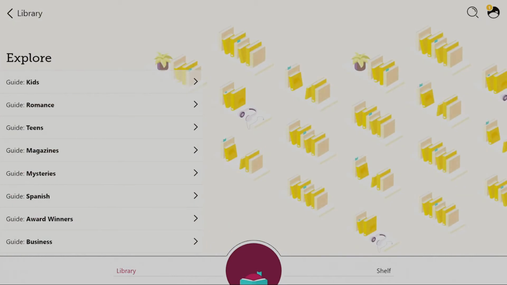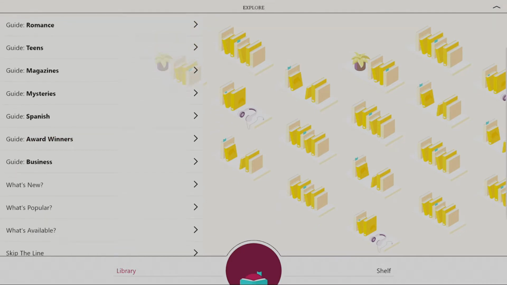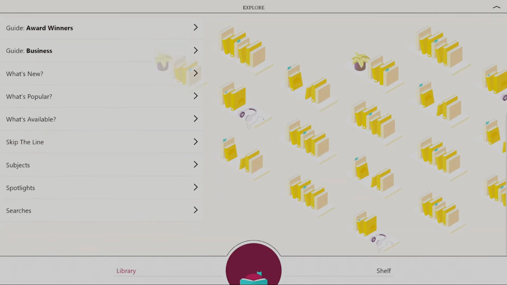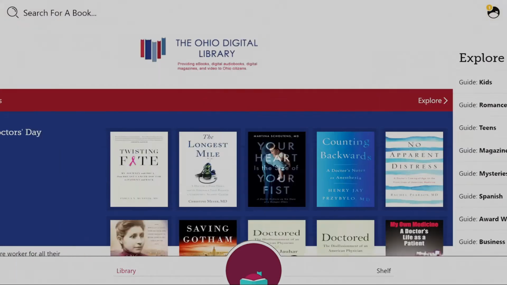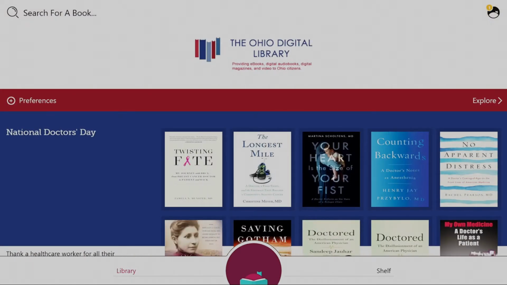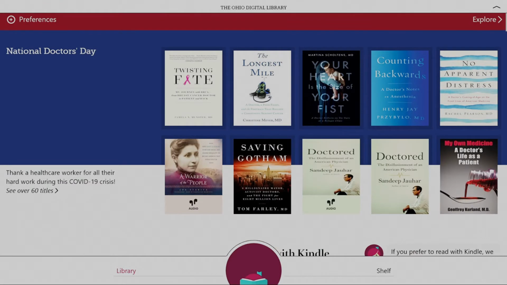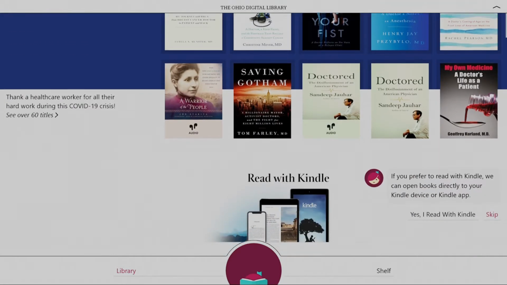When we click that, it's going to give us some of the more guided exploring sections, such as kids' books, teen books, magazines, mysteries. You can scroll down, see what's new, what's popular, what's available. Again, because Libby is the same content we find from the Ohio Digital Library website, we can expect to see a lot of the same features here on this site, or within this app, rather. You'll see National Doctor's Day is being promoted right now in the center of the page.